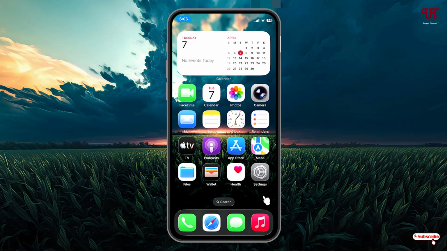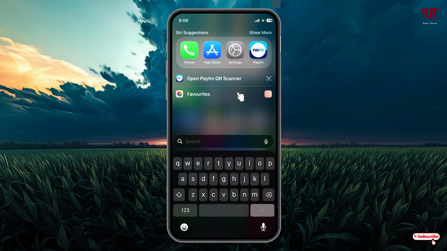Today in this video, I'll show you how to hide Siri suggestions from showing in iPhone or iPad search list. So without further delay, let's begin. Whenever we open the search option, now you can see here, we used to get our Siri Suggestions applications.